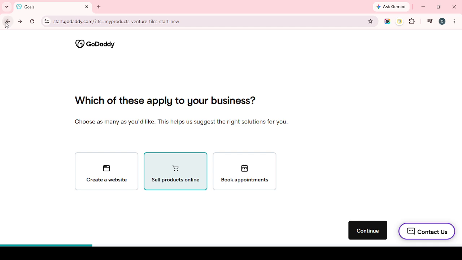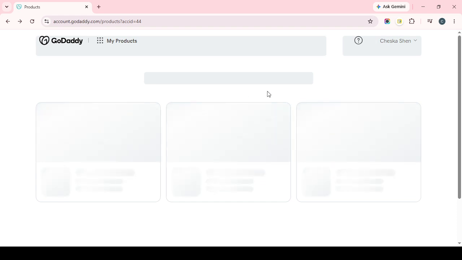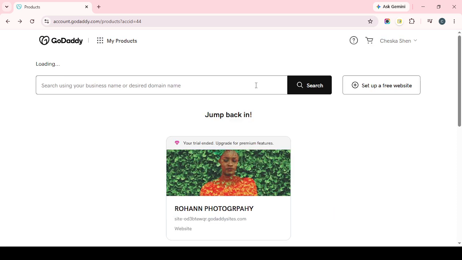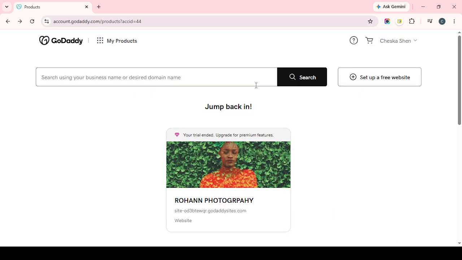After saving your product, make sure to publish your site so the changes go live. This final step is easy to overlook, but it's essential. If you don't publish, your new product may be saved in the dashboard without appearing on the live website. And that's it. You've successfully added a product in GoDaddy Websites Plus Marketing.